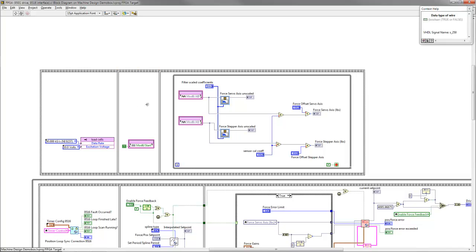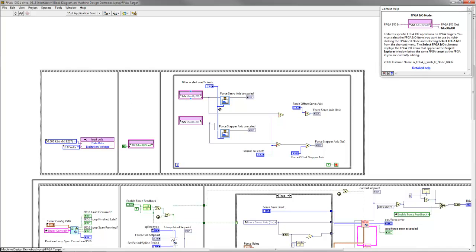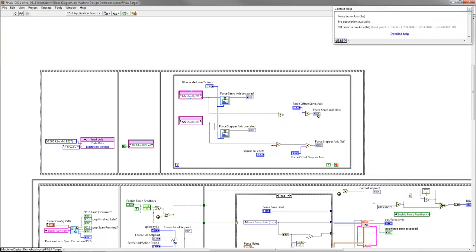I've also got some code here for force feedback, so I'm reading from a 9237, the two load cells, which are behind the springs on the actual setup, and I'm reading those two channels and then doing some scaling to output my force applied to those load cells through the spring.